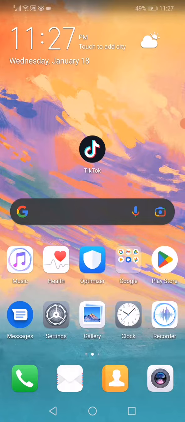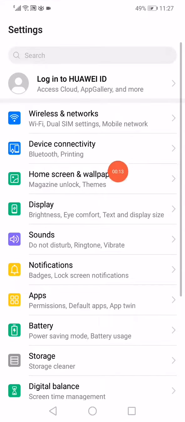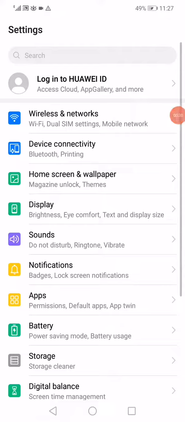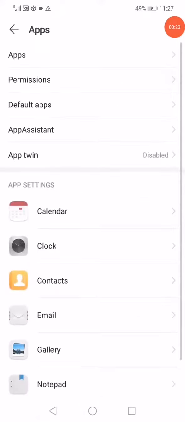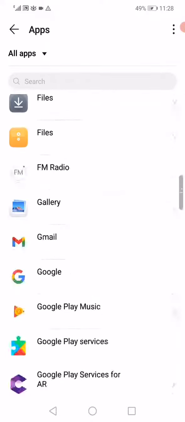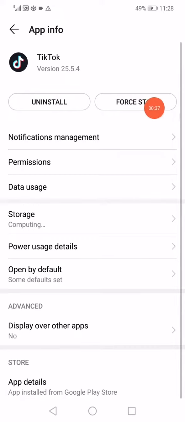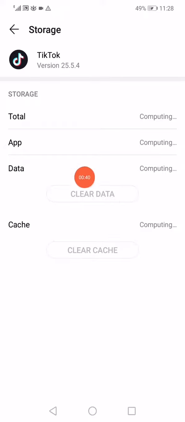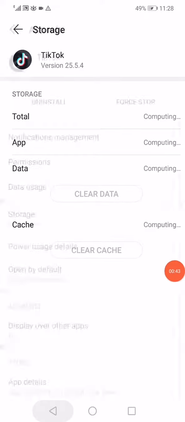Just go into the settings on your phone and then go to the wireless and networks. Go to the Wi-Fi and disable it, and then go back to the settings, open the apps manager. After you open the apps manager, on this page you will find all the apps that you have on your phone. All you want to do is scroll until you find TikTok and then click on this force stop. Click on the storage, click on clear data and clear cache.